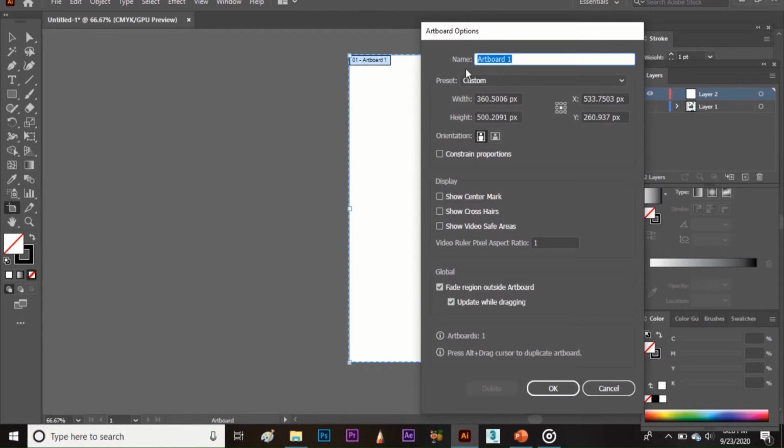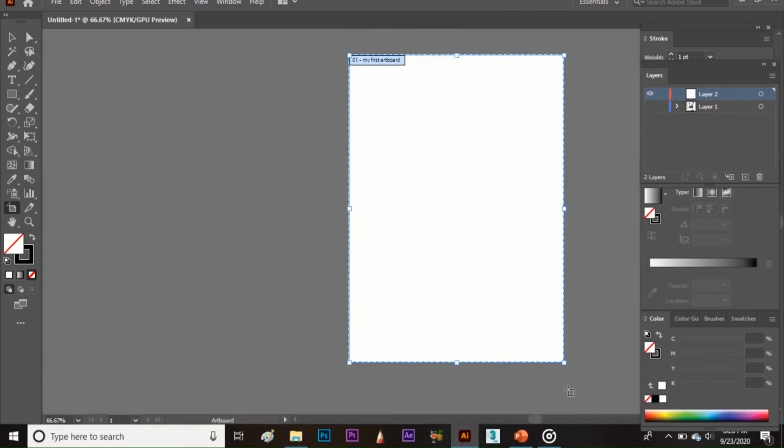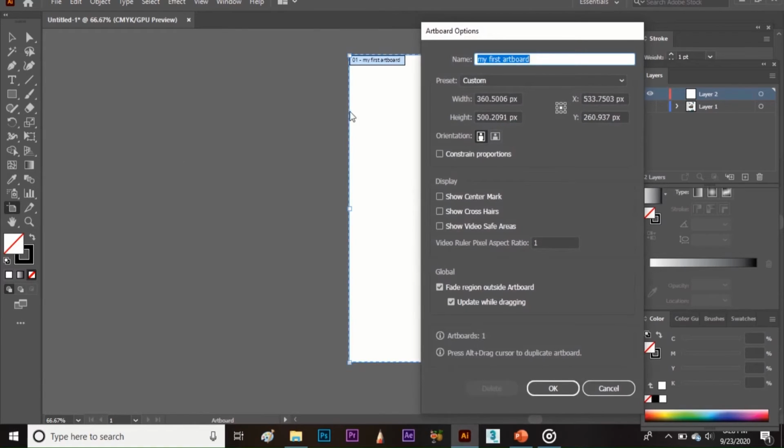So here, the first option is the name. Your artboard name is Artboard 1. You can change the name of your artboard. Here, write the name you want to give to your artboard. I am giving the name My First Artboard and then click OK. So now here you can see the name of your artboard has been changed. Let's come back to the dialog box.